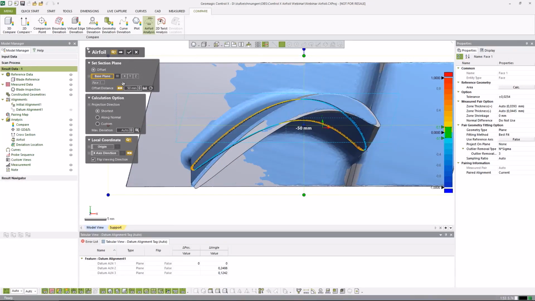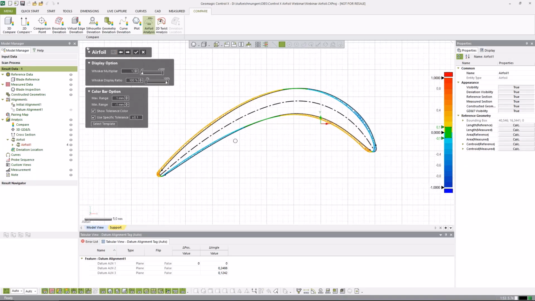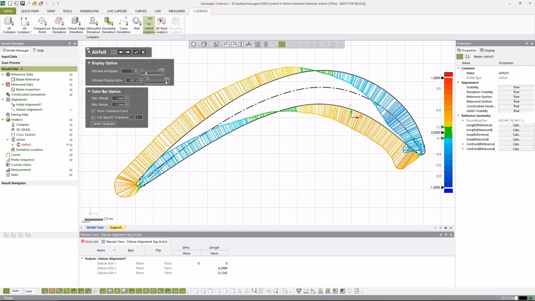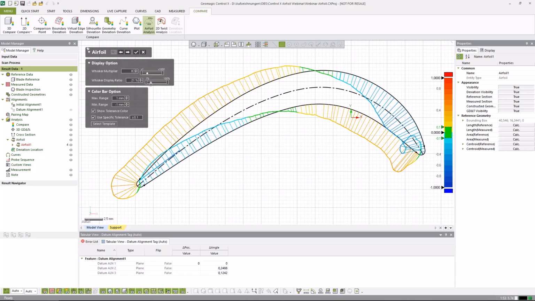In the next stage we go into the section view, and now we have a digital representation of the blade section. Here the solid black line is the CAD section and the colored line is the scanned section with the displacement vectors in between, also called whiskers. So those whiskers can be multiplied to magnify the deviation in case the deviation is very small, so we can see it. And the whisker display ratio we can reduce to unclutter the view in case there are many sampling points, so we can reduce the number of sampling points.